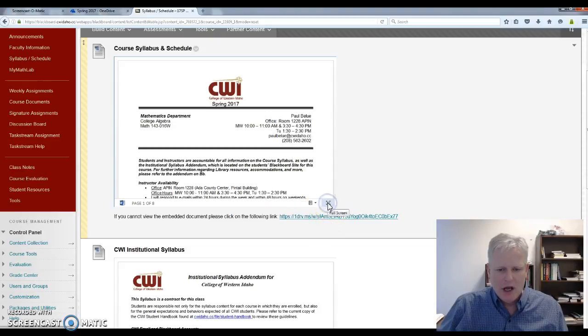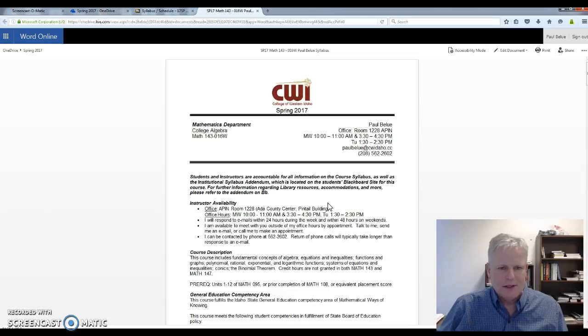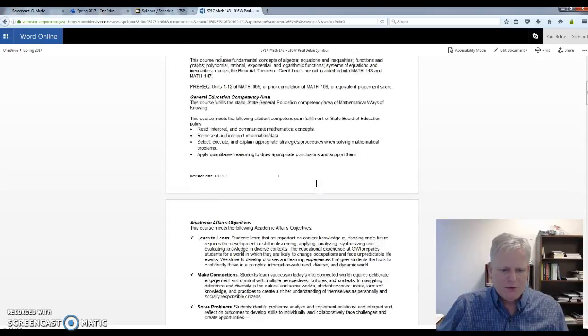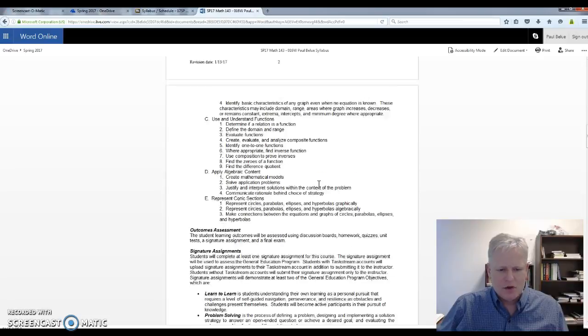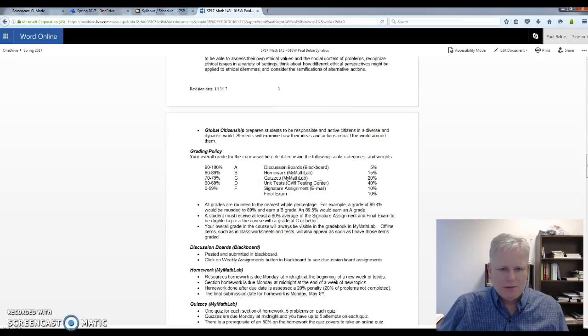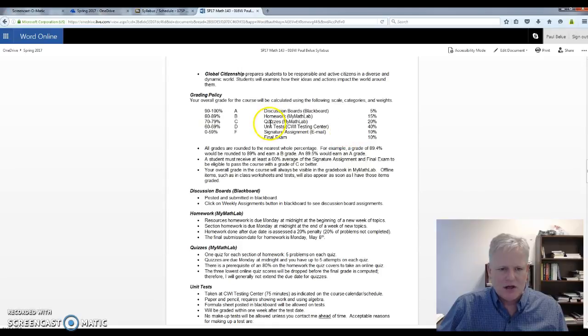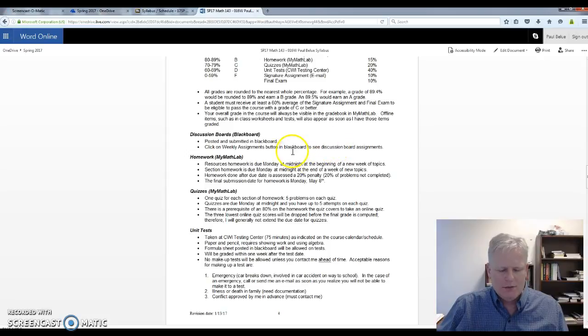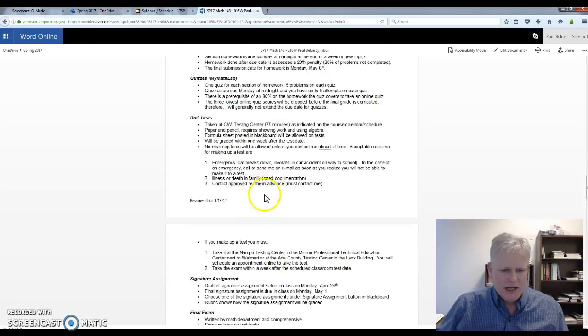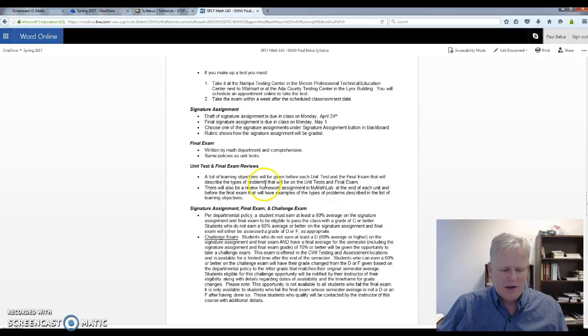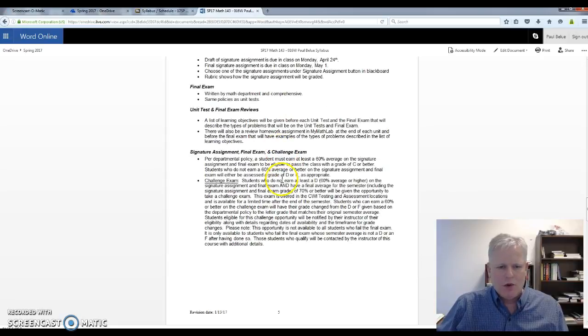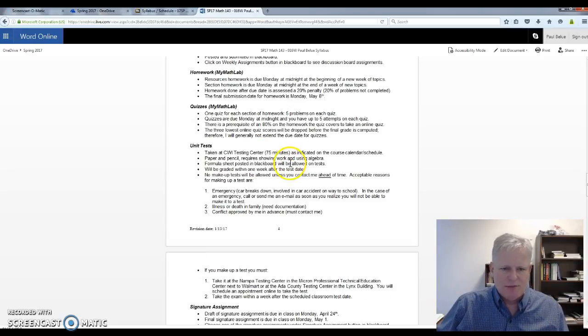So I'm going to go ahead and enlarge the syllabus and just talk about it a little bit. In the syllabus, there's still the contact information there at the top. The first few pages have to do with the learning objectives of the course. And then when we get to page 4, you'll see here is the breakdown on grades, the weighting of the different assignments you'll do. Here are some explanations on your discussion board assignments, homework assignments, quizzes, tests, the signature assignment, and the final exam. And so you'll want to make sure that you read especially these pages.